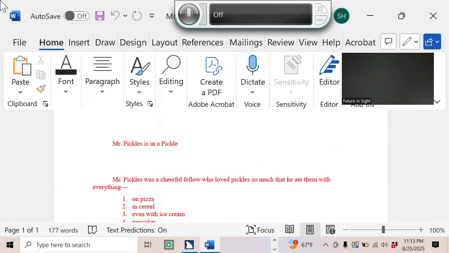All right, let me do an Insert F. 12 point. Red on white. Times New Roman. List paragraph style. Line spacing: single. All right, now it's single spaced. Now perhaps I want to center my title. I'm going to go Control Home again. Top. Mr. Pickles is in a pickle.